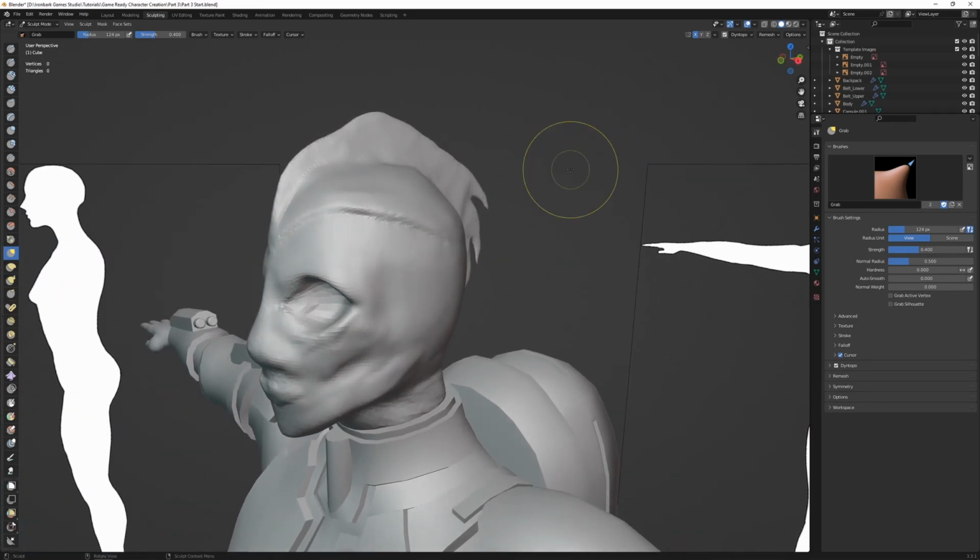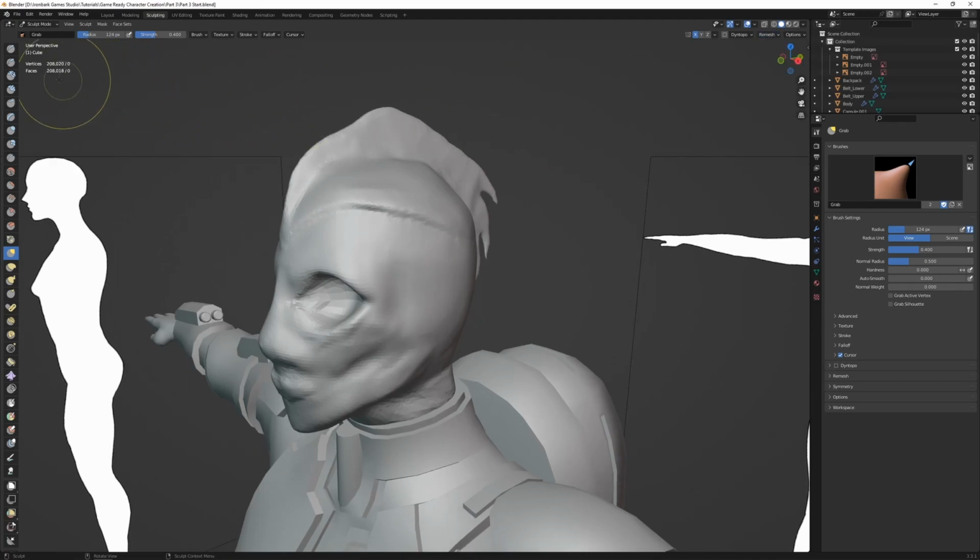So I could keep using Dyntopo. If I just keep increasing the resolution, I can have finer and finer details if I use something like the snake hook tool to keep adding in those details. But I'm just going to turn that off for now, and I'm just going to do another remesh. So I'll come into the remesh, and I'm going to go 0.001 this time, and hit remesh. And now we're at a vertex count of about 200,000, and we can start refining more of those details.